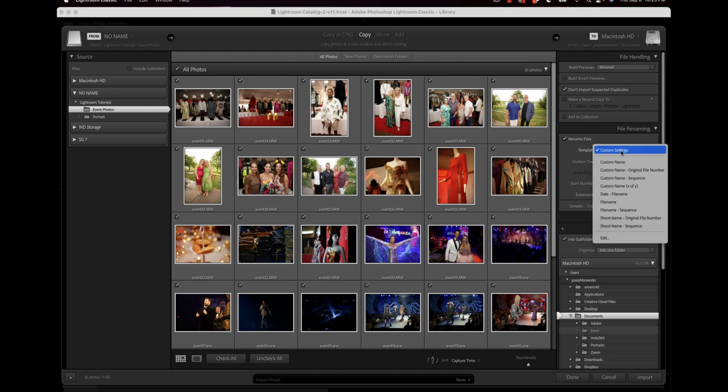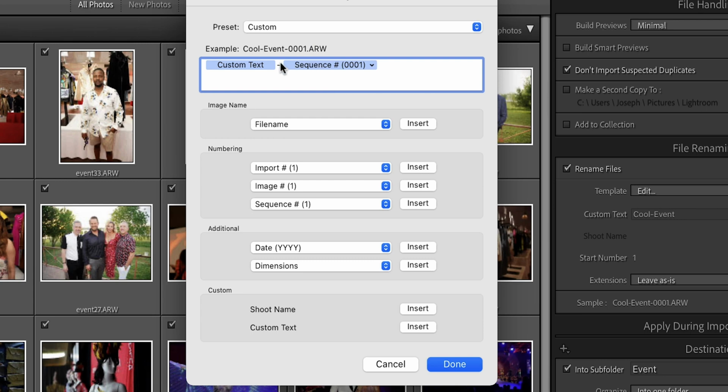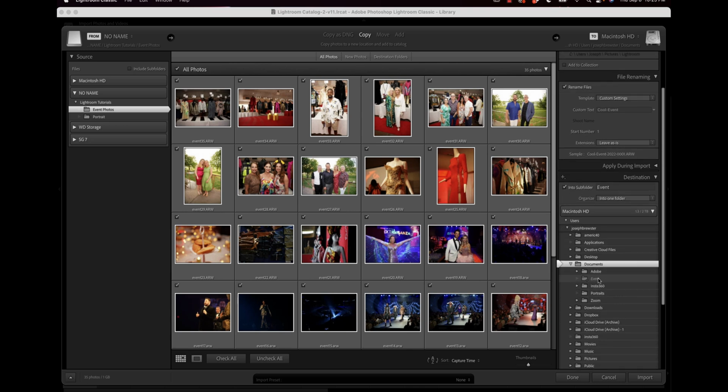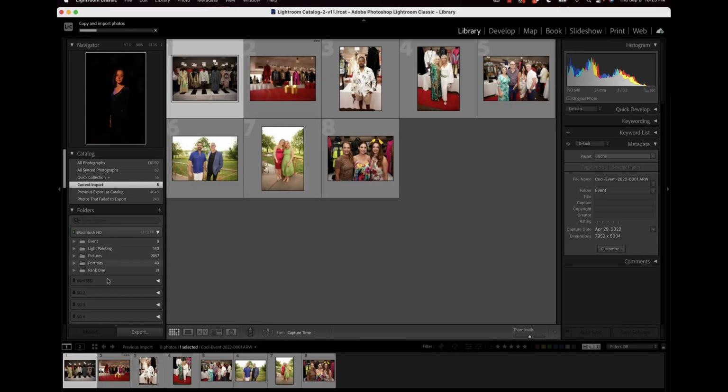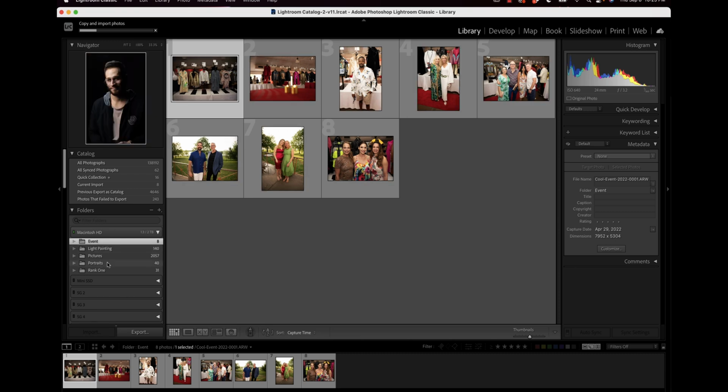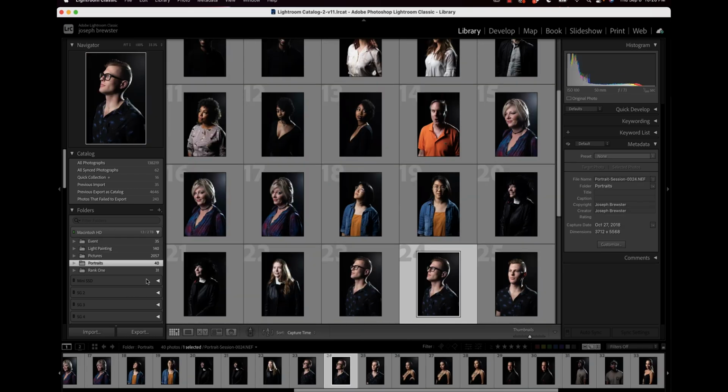And on this one, I might actually want to put the date. So I'm going to check in here and then I'm going to insert the date just so that I remember when this event was. Because maybe I'll shoot this event next year for the client. And it'd be really nice to remember which year it was, 2022. Done. All right, so you can see that it's showing me it's going to create a new folder there called event. Let's import it. So now I have two folders that I just imported, one called event and one called portraits. So that's it. We've imported them.